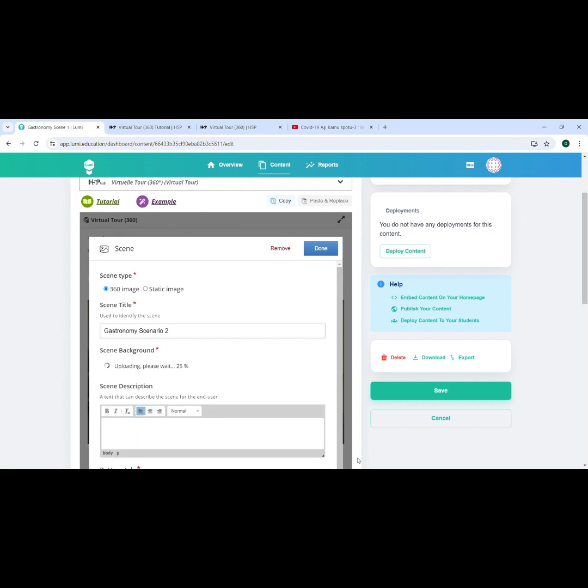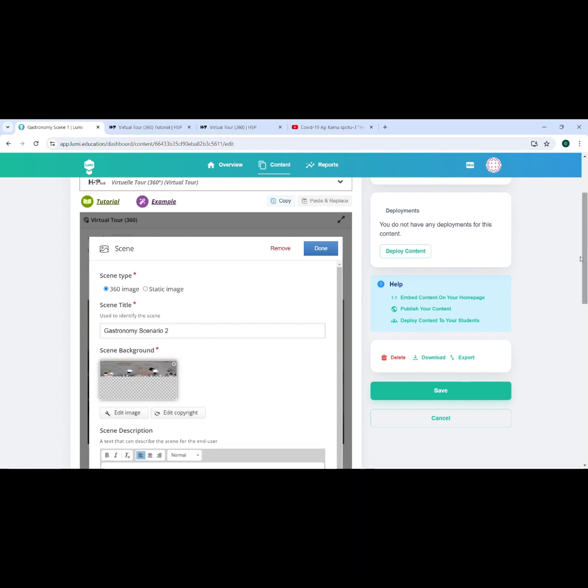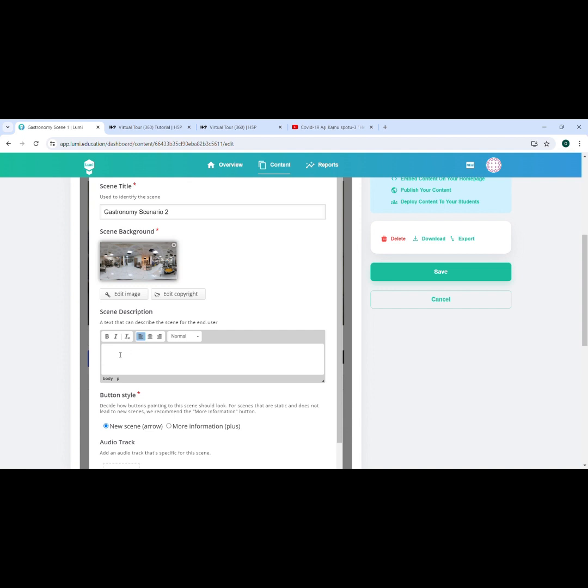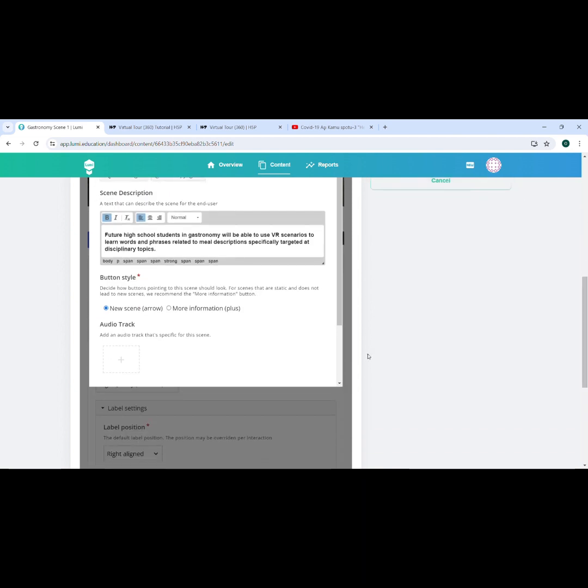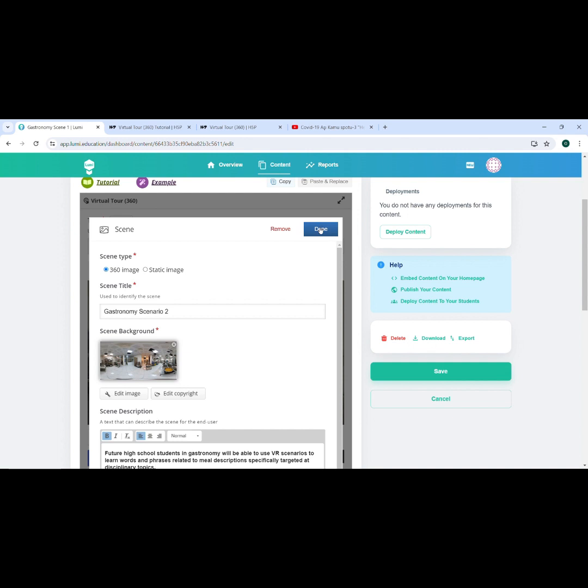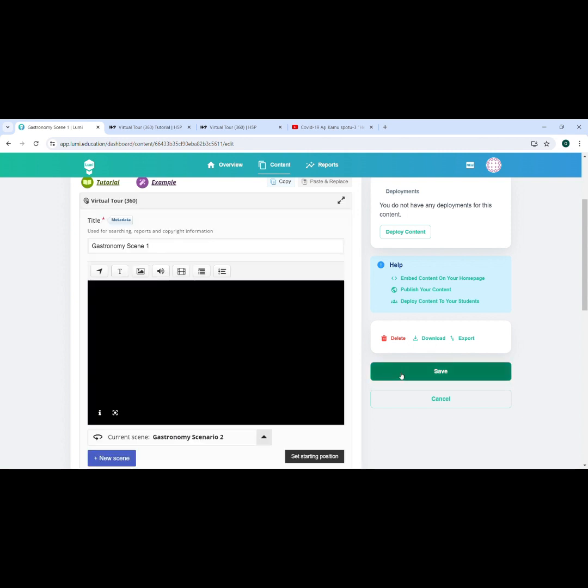So I want to add my scene description again, so that everybody can have some information about what VR is, why we use it, and I'm gonna paste it. Again, button style is new scene arrow. I don't want any audio track, so I'm gonna save it. So I will click on the done button, save it.